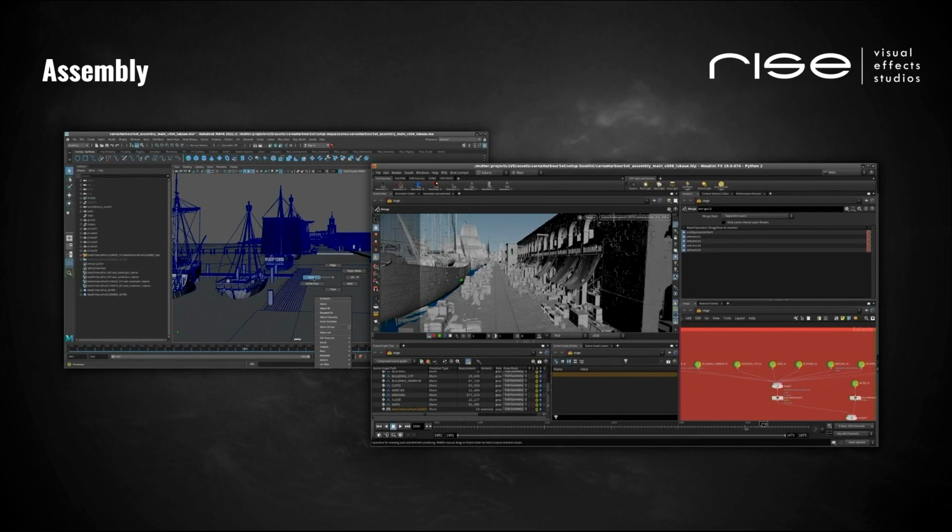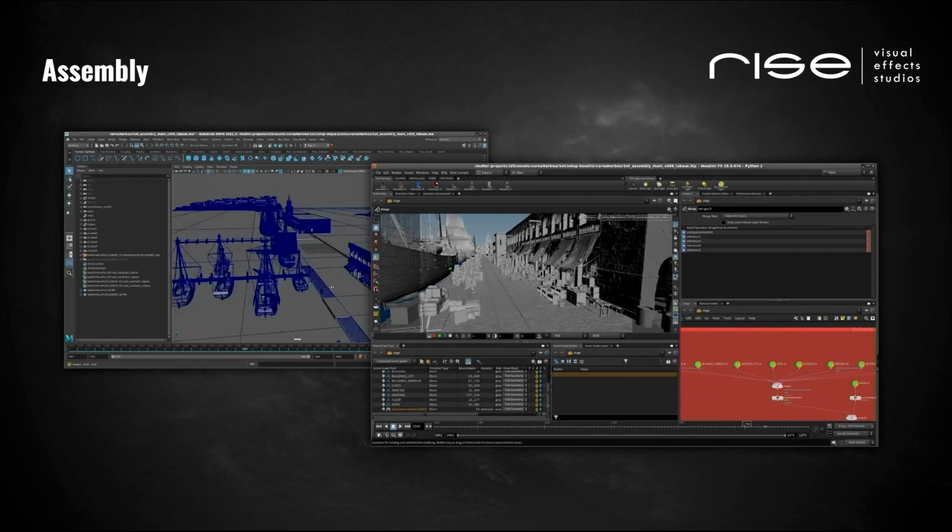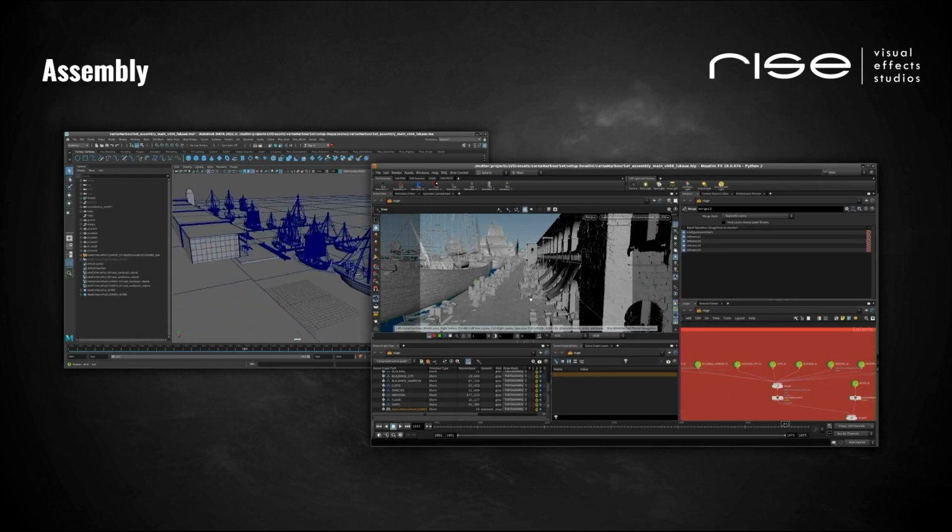Yeah, so once the first assets were in place, we also had to start with assembly of the different sets. So far we used Maya for assembly at RISE, but USD provided the flexibility to move this process to Houdini as well.